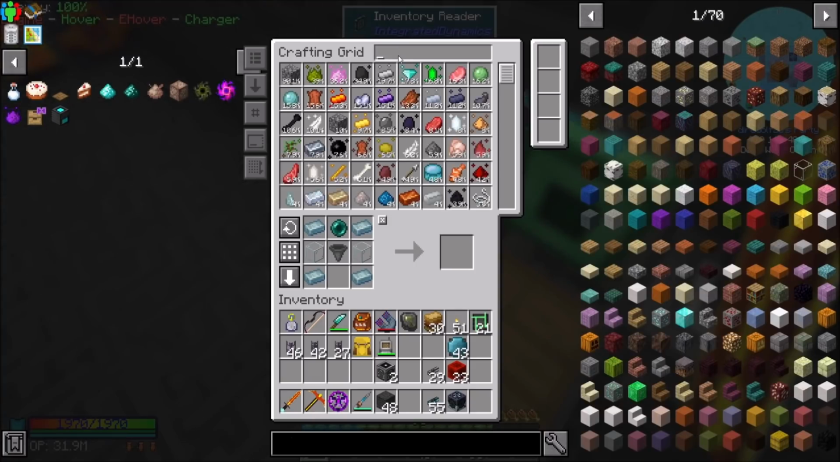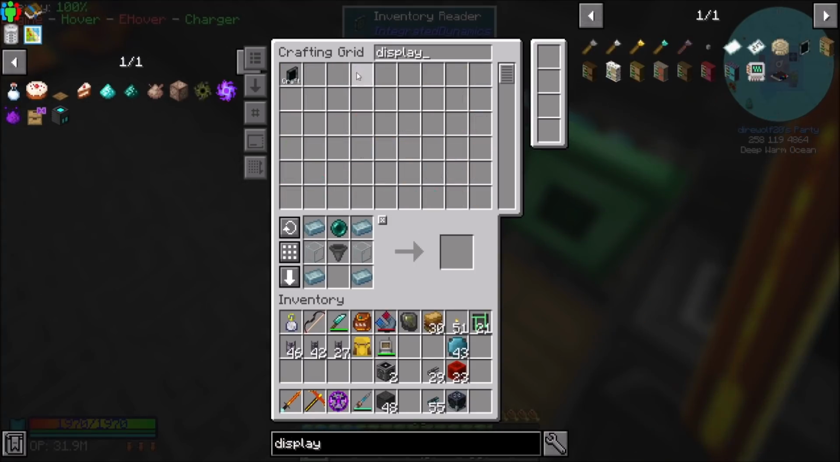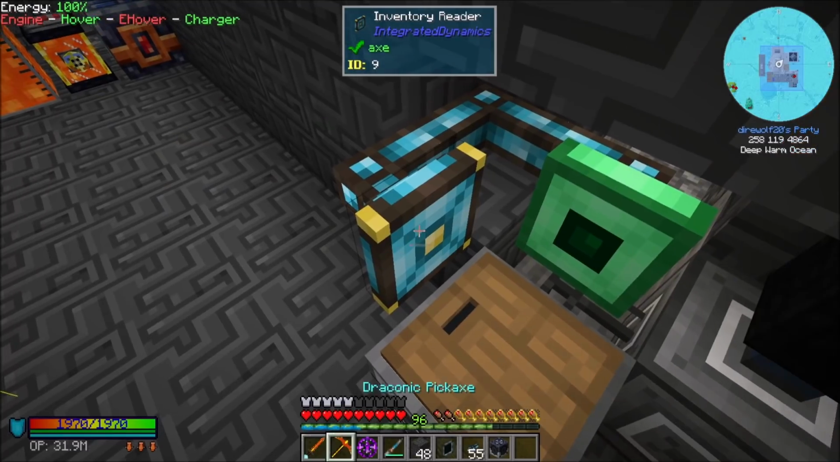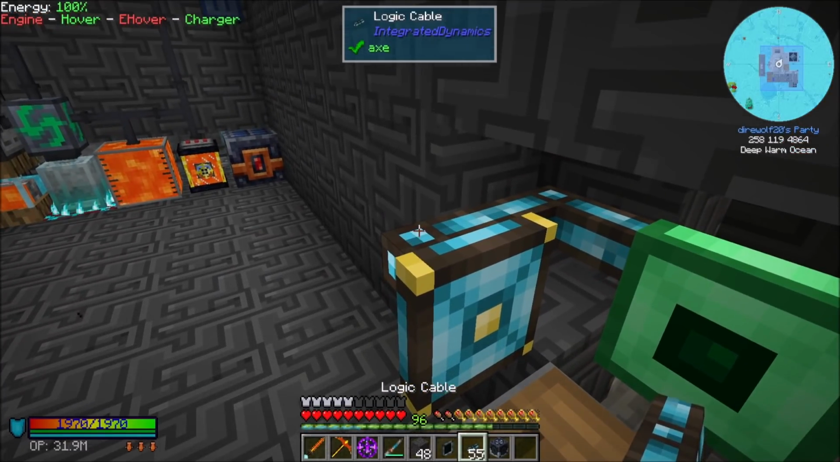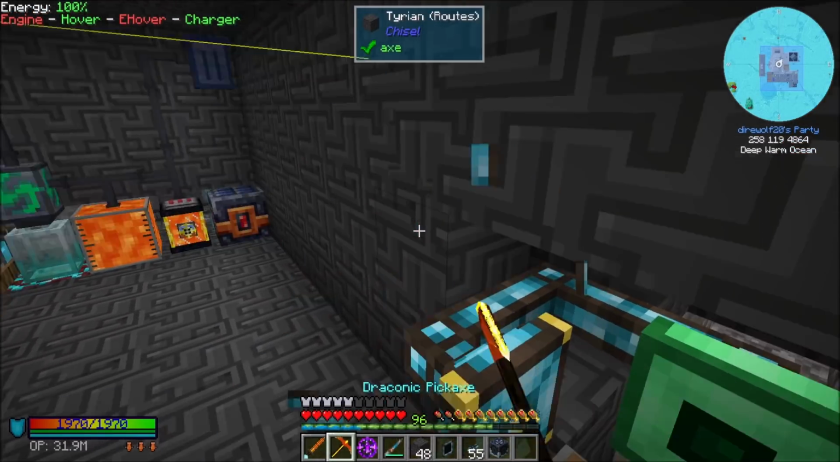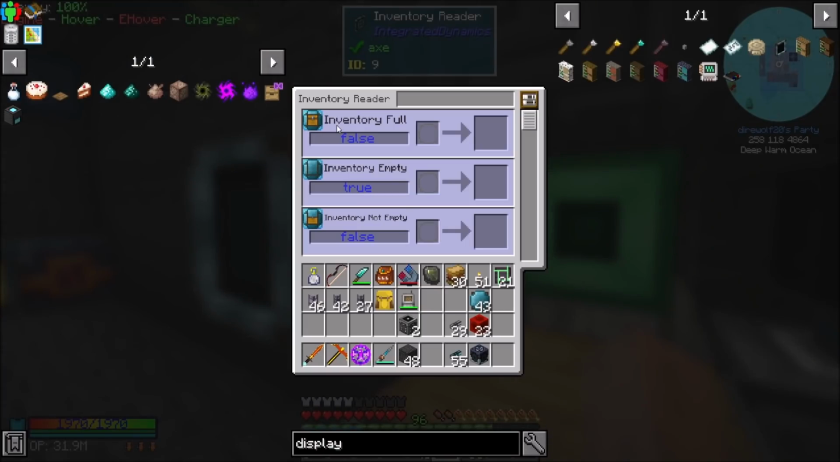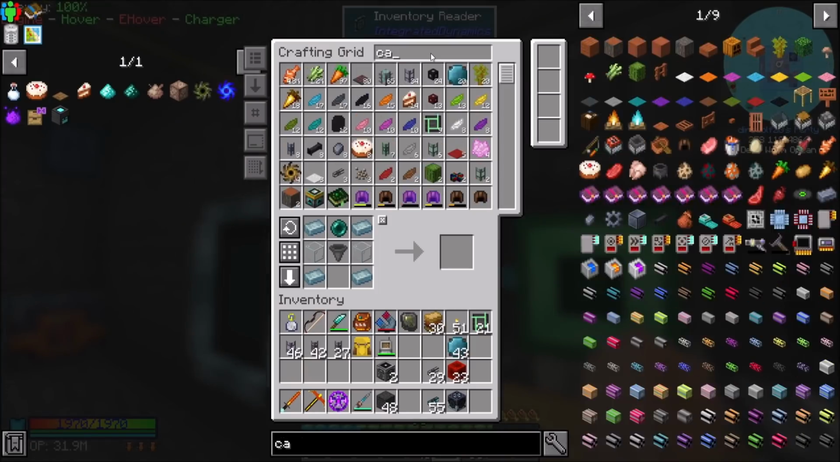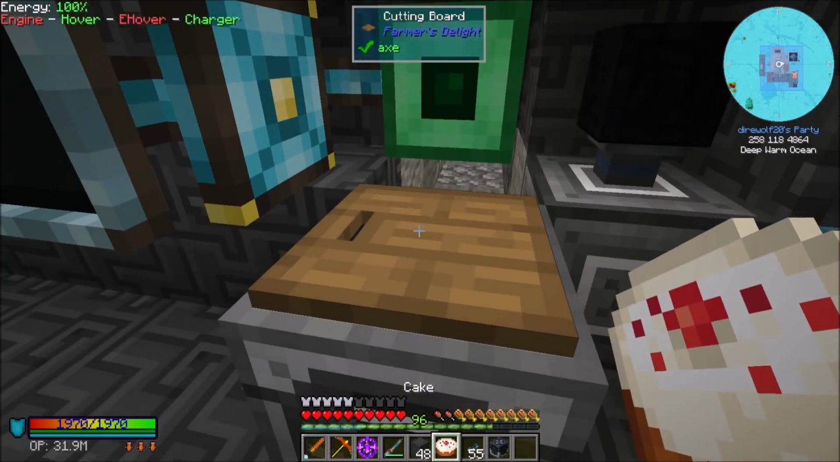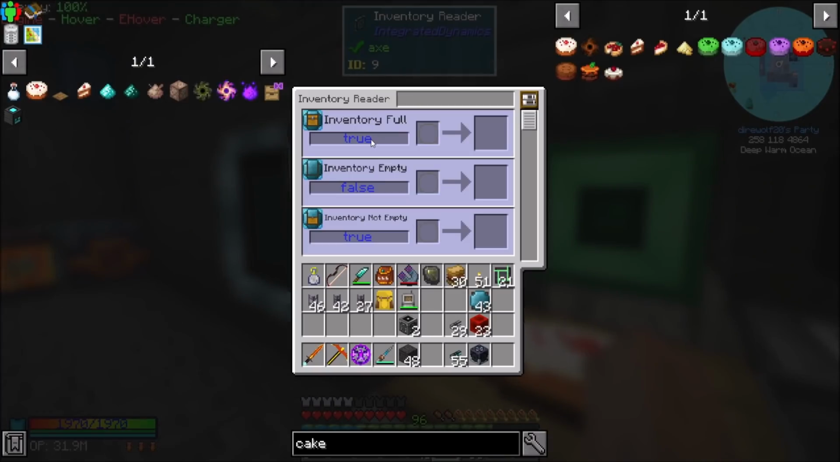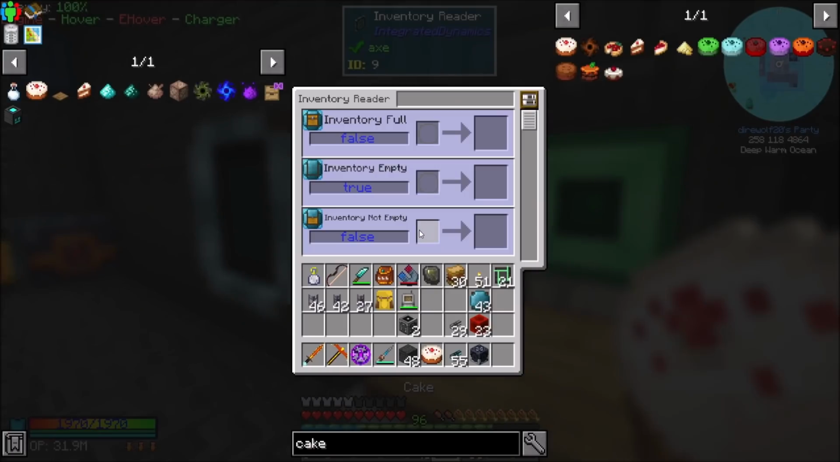Okay? And what I might want real quick is a display to demonstrate to you guys how this is going to work. So let's see. You know what? I'm not even going to put that there. I'm going to put it here, and that should be cool. All right. So this is inventory full false. Now, just out of curiosity, if a single cake is in here, does that consider inventory full true? It does. Look at that. And then that is false.